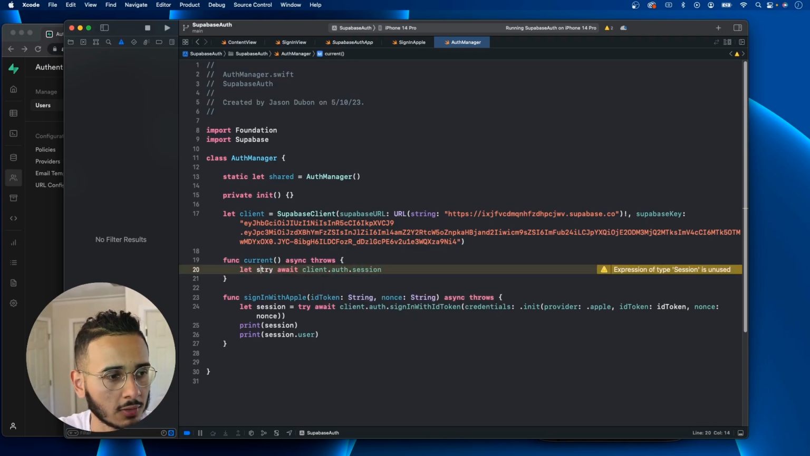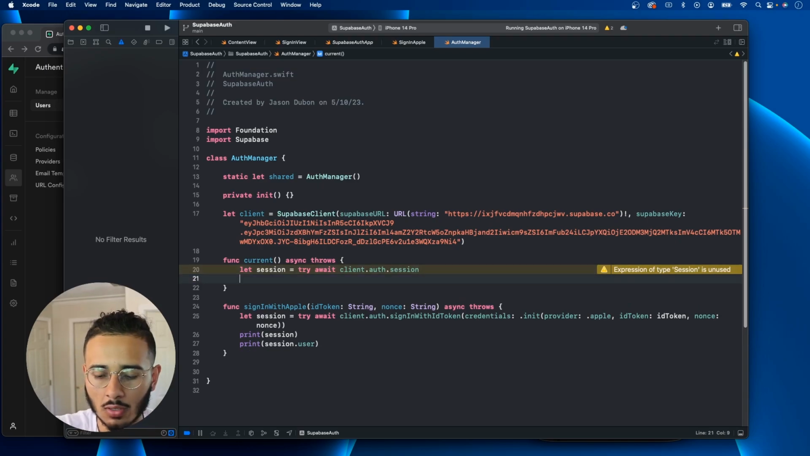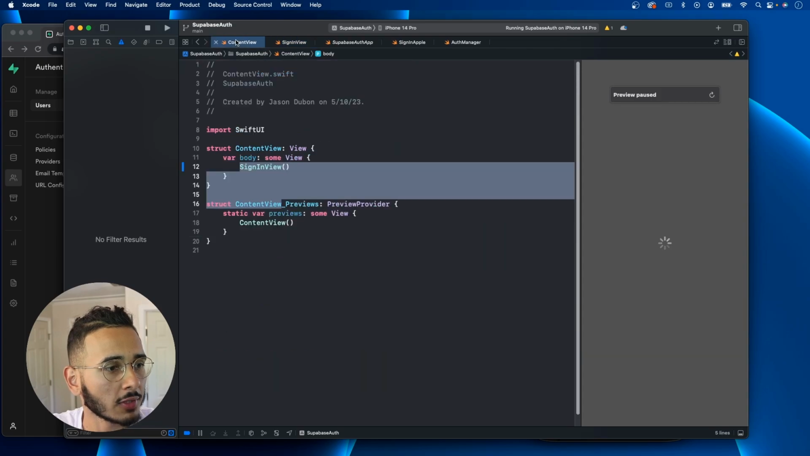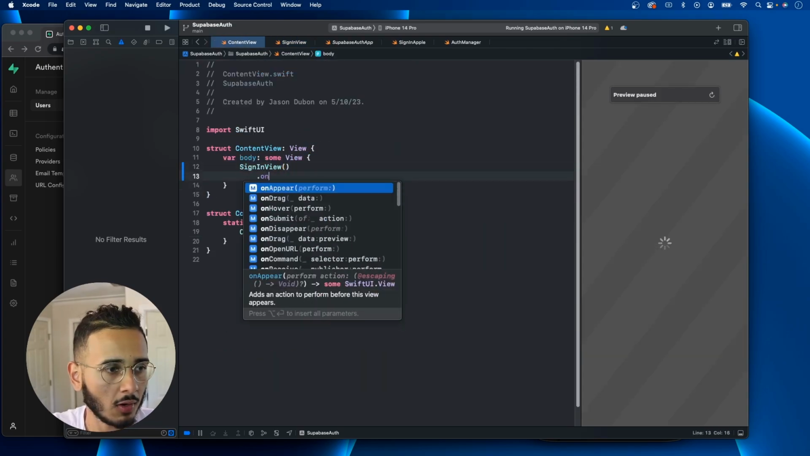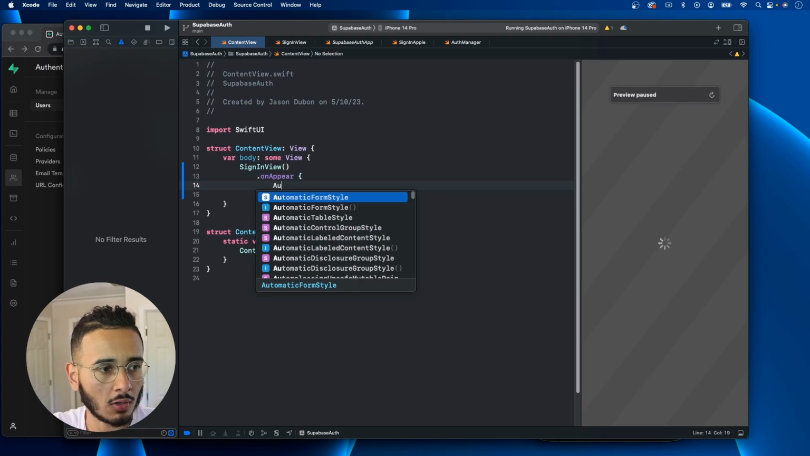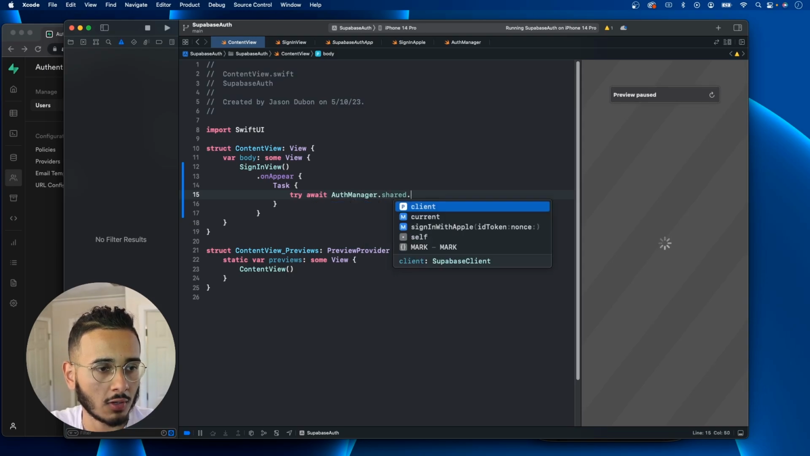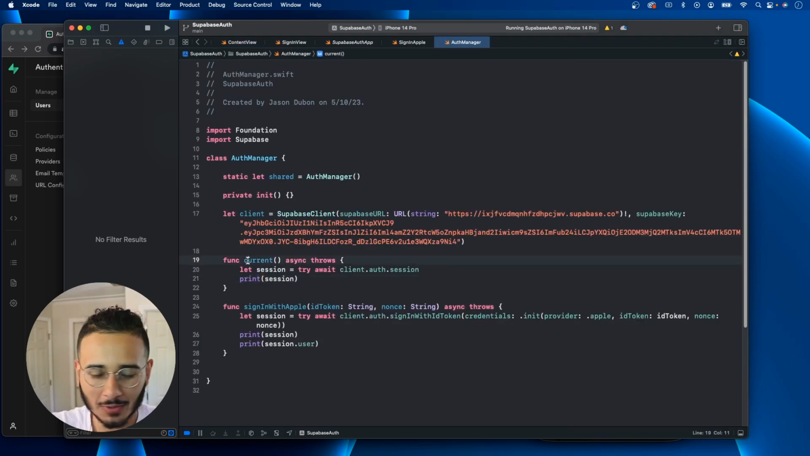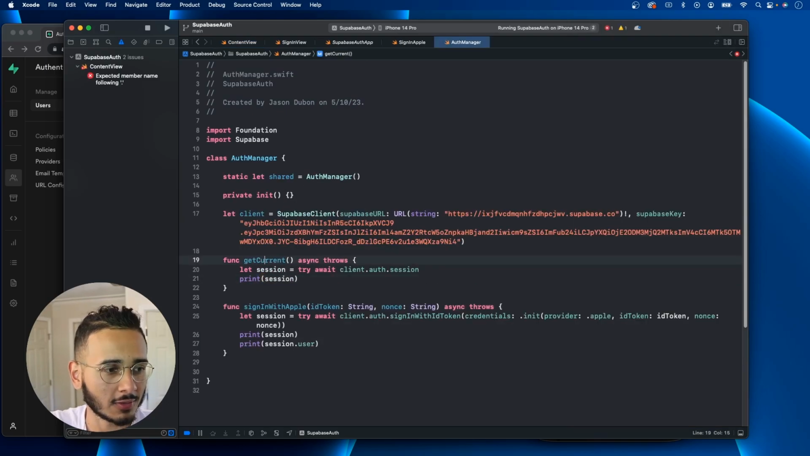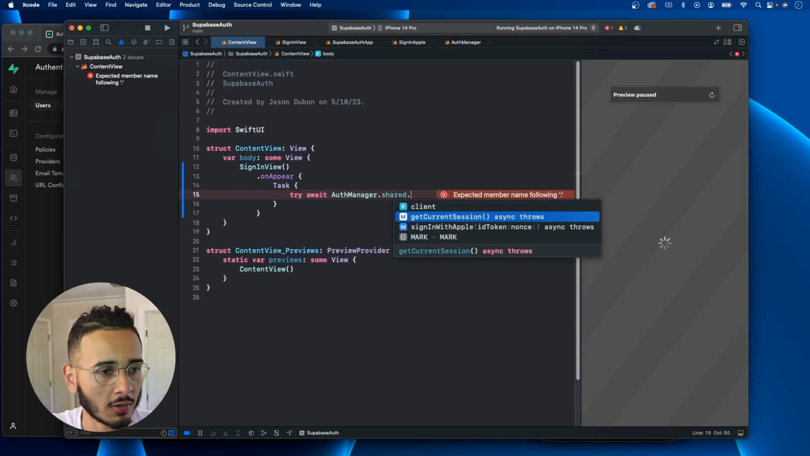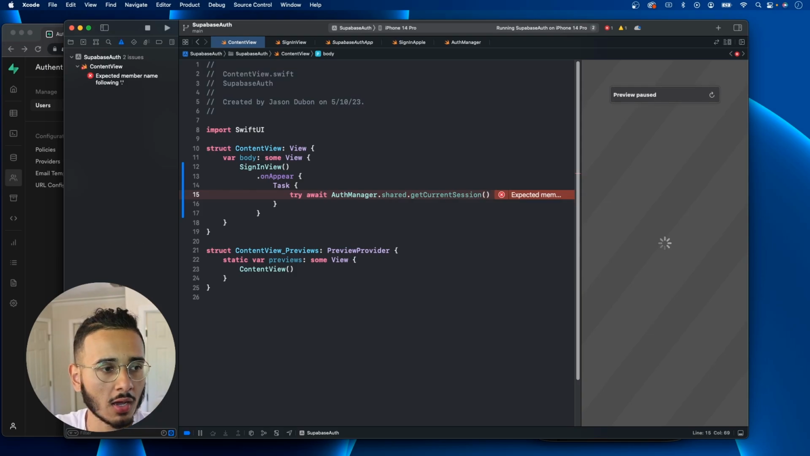So let's say session equals session, and we can print session. Command B, and we'll go to the content view, and up here, let's call. Well, first we have to create a task and then try await auth manager dot shared dot current. Let's rename this. So this would be called get current session. And we go to the content view, go back to shared dot get current session, and let's run this.